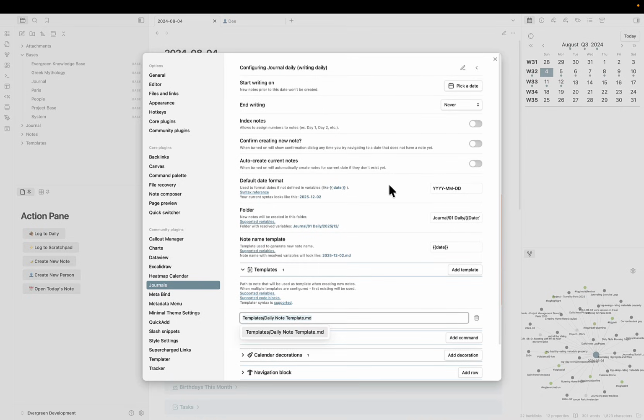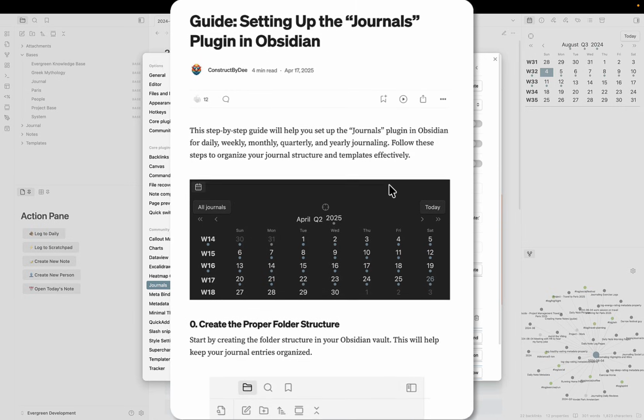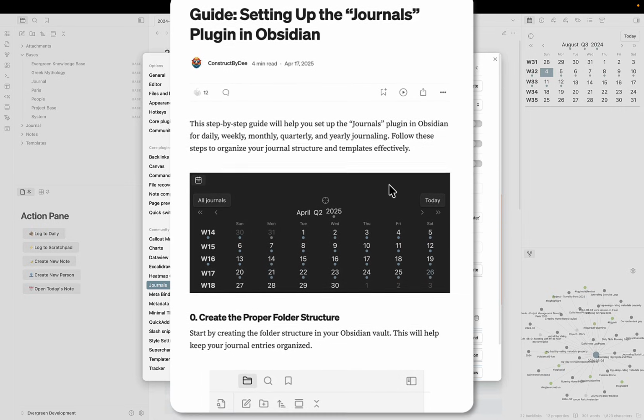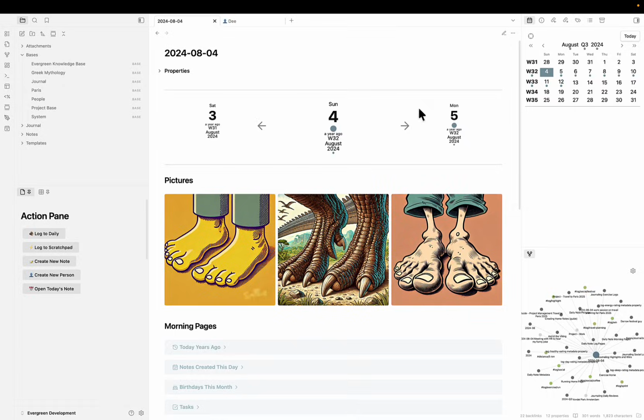So we're not going to pay too much attention to the journals setup today. There's an article that I'll link in the video description which tells you how to set up journals. So we're not going to go into a deep dive. I'll run through it extremely quickly, but this video is not about journals, it's about Obsidian Base. Okay, so first things first, we need templates.